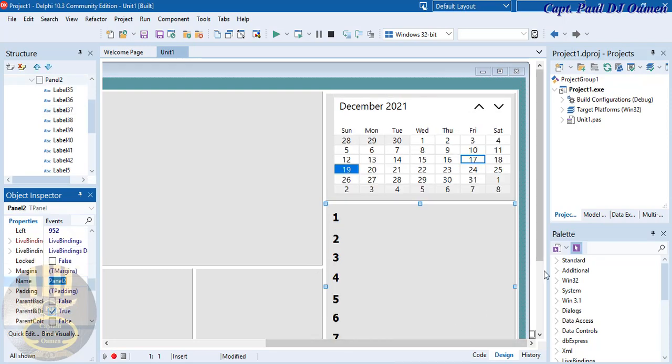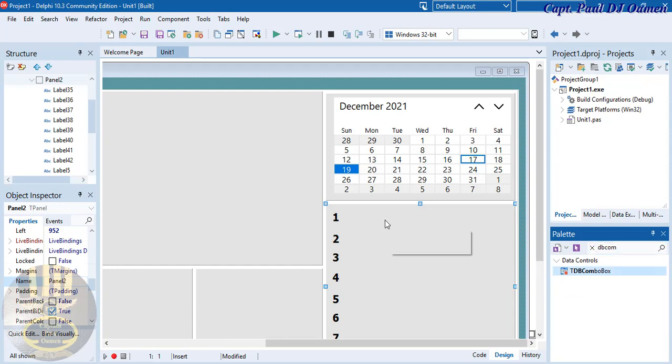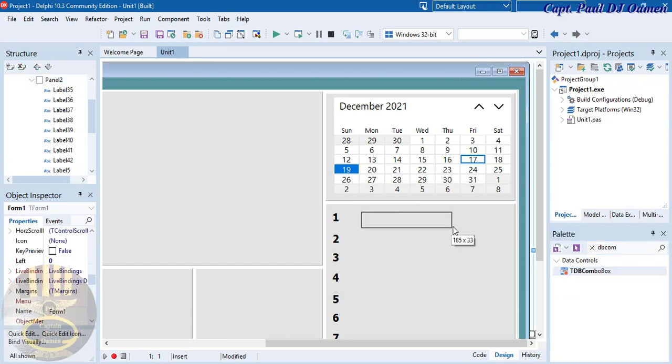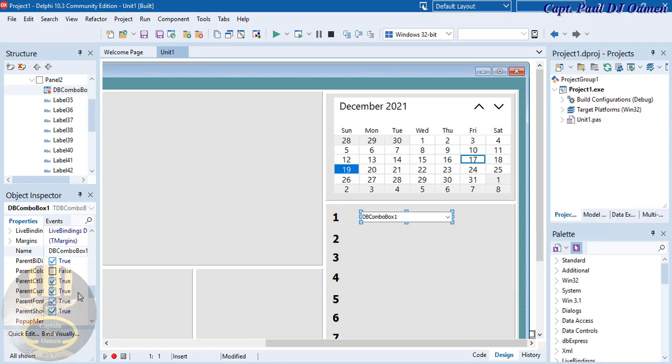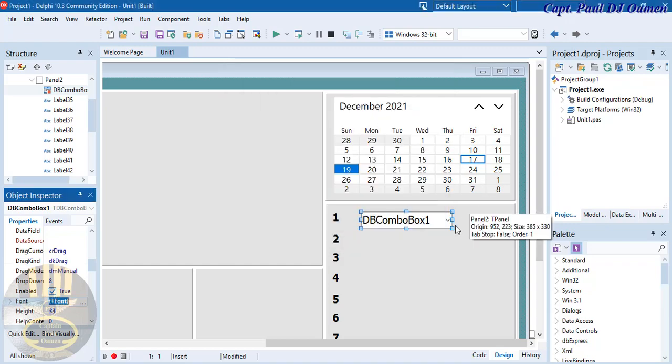Okay, the next thing is I'm going to add a combo box here. So let's say DBCombo there, and just drag that here somewhere. And that very combo box, I'm going to change the fonts. Let's make that about 16. Font, make it 16 regular. That's fine.